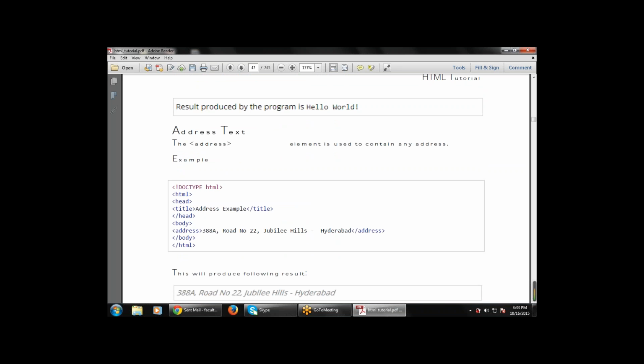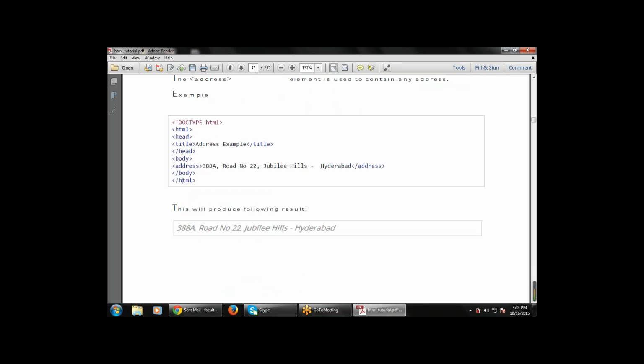Then next is the address tag. If I want to display an address within the web page, that is done by the address tag. The address tag element is used to contain any address. This is the example: the doctype HTML, then the HTML head, title, the address example title will be closed, then the head will be closed, then the body. Within the body there is the address tag, and the address will be closed. Then the body will be closed, and HTML will be closed. This is the output of the example.